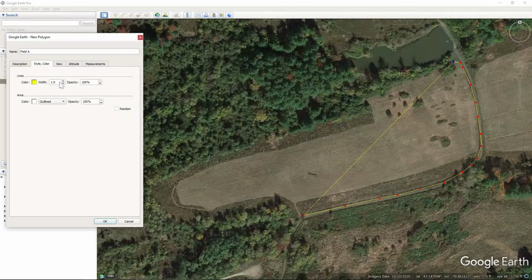So I'll go ahead and increase the width, and I can do that with these buttons. And as I click the buttons, the line width changes, or I can just type a value in here. 3.0 is the line width that I typically use for mapping. Now again, if I click OK right now, it's going to shut this off. So don't click OK until your polygon is done. So go ahead and continue to map around the edge of this field.